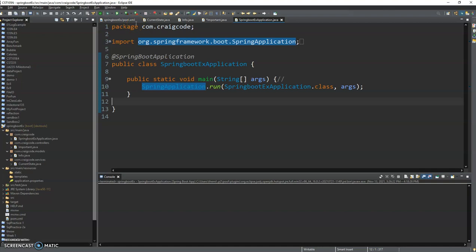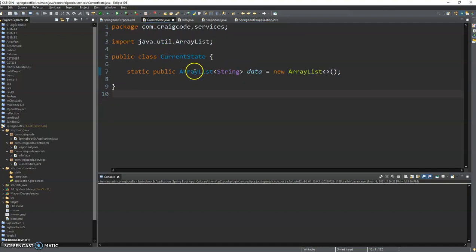The next package is the .services package, and that is our current state class. Inside of that, we have an array list of strings called data. The next is the .models, which is our info class.